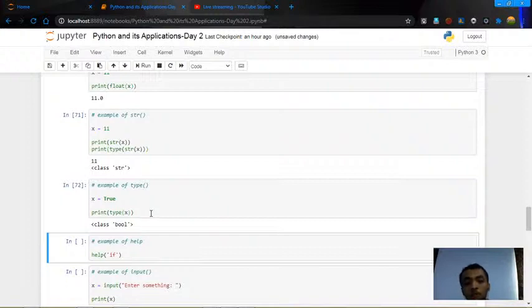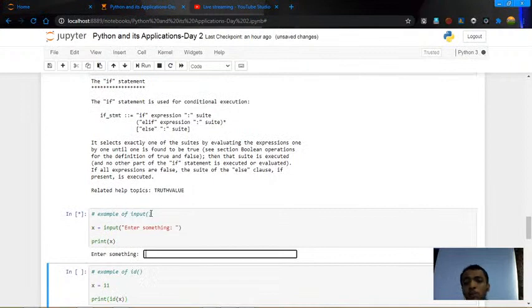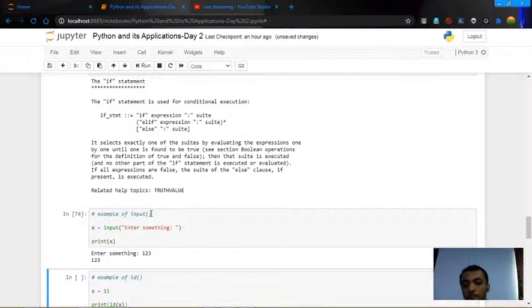Now help. If we want to see help of anything in Python, we can just use help. So we have seen the if statement. If we do help of if, it will show all the function of if statement. Here we have seen that. Now the example of input. We can input anything from user by using input function. Here we have done enter something. So if we enter anything, it will just print it.